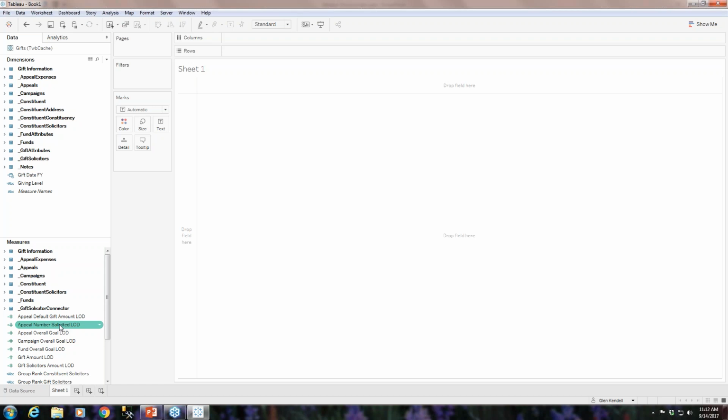All right, so if we're making a thermometer chart, the first thing we need to do is get some gift amount visible for us to see. That way we can start building our thermometer. So we're going to get the field gift amount level of detail. Why do we need level of detail rather than just gift amount? Why is level of detail important here?